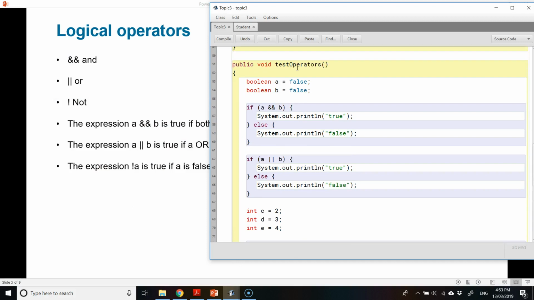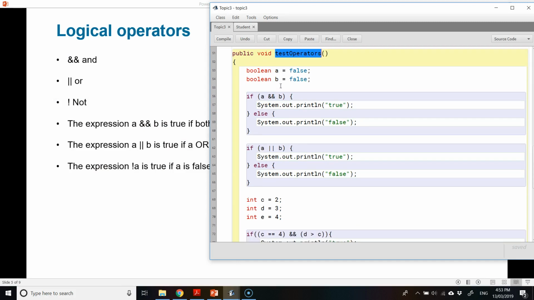So I have a method called test operators. Now you can see I've named my variables poorly. I only wrote this like this for this example. Please make sure you give your variables a proper name, but they'll suffice for this example. So in this case here, A is false and B is false. So I'm asking, is A true and B true? No, neither of them are true. So in this case, it would print out false.